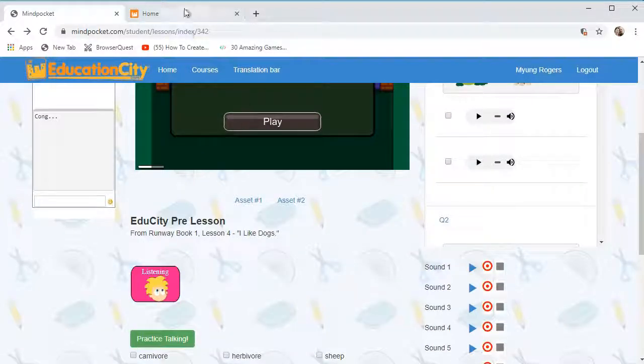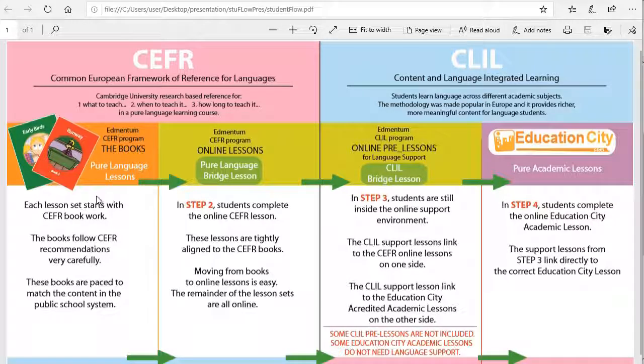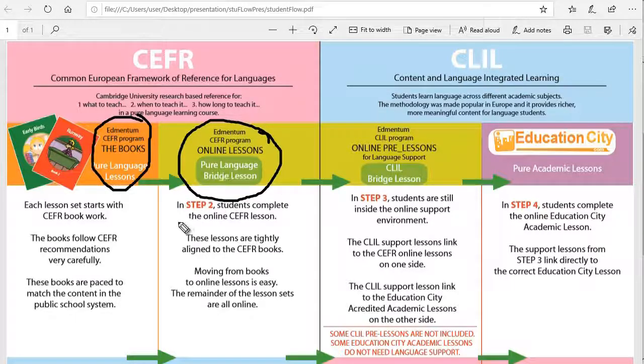So let me go back to the student flow. We'll review this one more time. It's pretty simple. You do the books. You can do those right from MindPocket or from the book. Then the MindPocket pre-lesson. Then second is the online lesson that coordinates with the CEFR books. And then we're done with the CEFR.